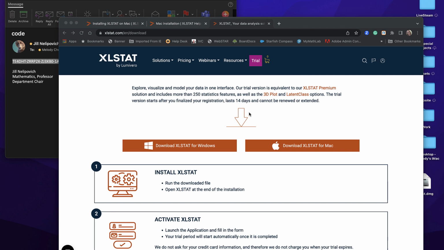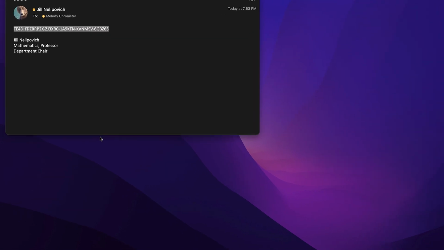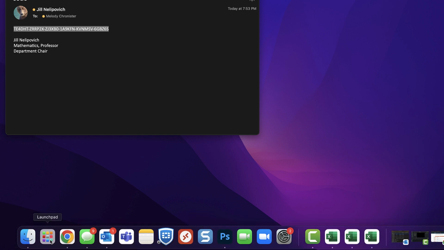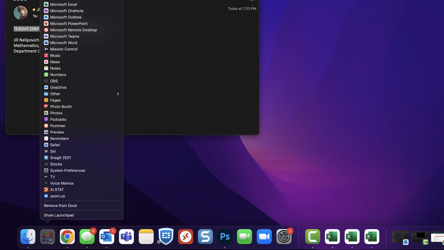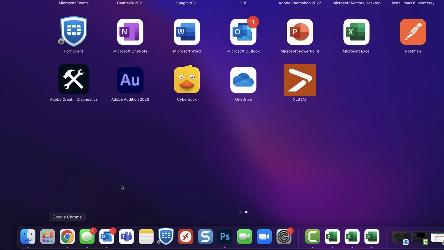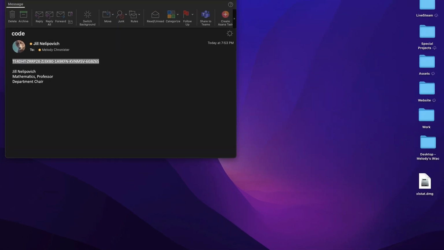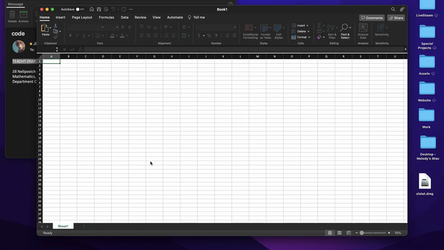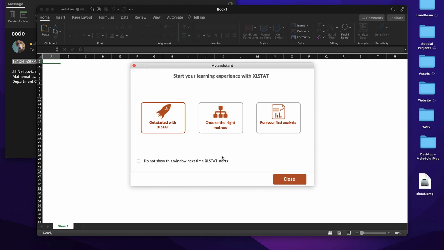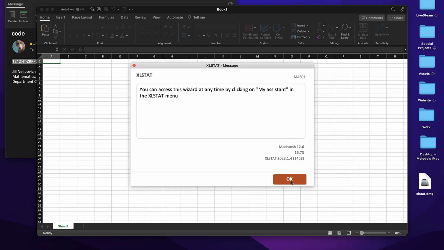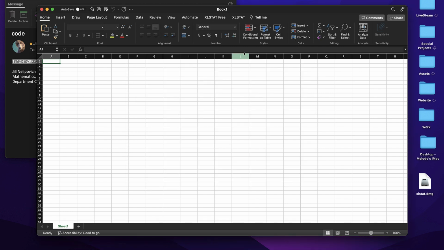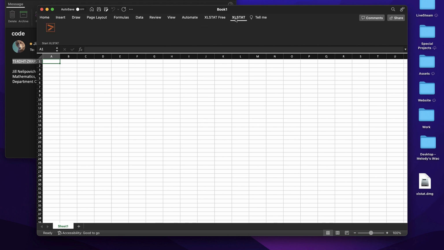Excellent. So now that you have it installed, we're going to come look for XLStat. Here's the menu. Click on it somehow. I see it. XLStat, and maybe I didn't double click. No, I did. And get started. Okay. You can access the wizard. Excellent. And we're going to click on XLStat. It's thinking.